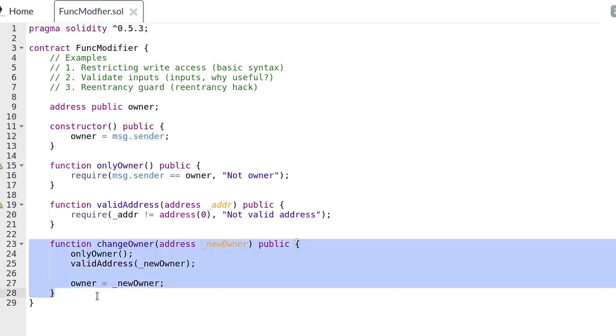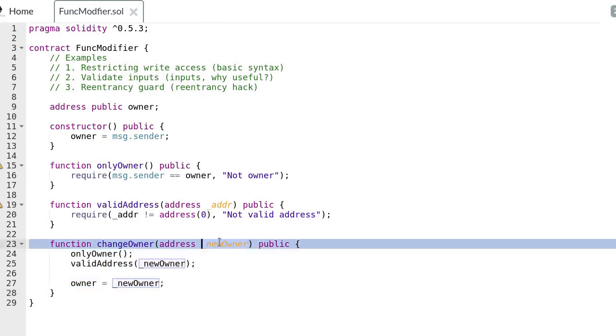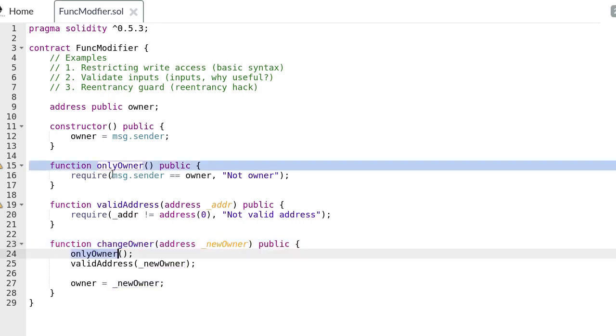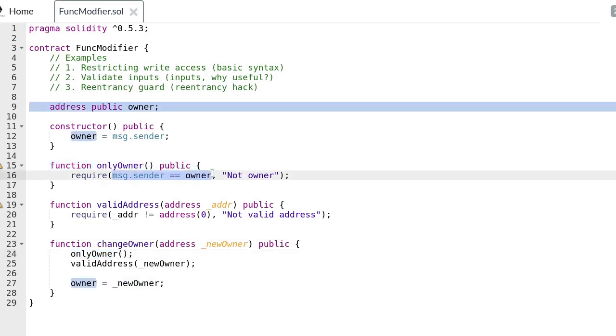Inside the contract, we have a function called changeOwner. ChangeOwner takes in the address of the new owner as input. Inside this function, it first calls the function onlyOwner. The function onlyOwner checks that message.sender is equal to the current owner. If it is not equal to the current owner, then this function throws an error and the transaction fails.